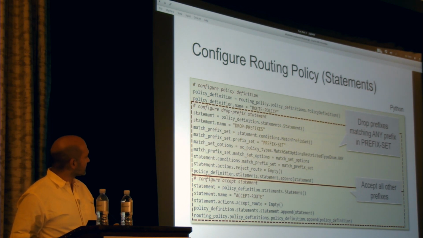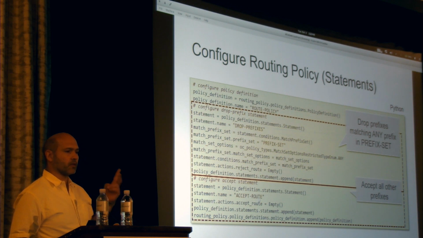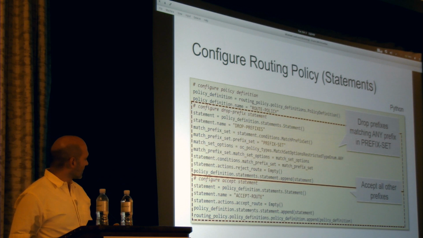The reject is the action for these drop prefixes. The second statement is the bottom part, and it is an accept route. So basically, this is a policy with two statements. One of them drops prefixes if they match that prefix set, and the second one just accepts anything else. And again, we see here the path: routing policy, policy definitions, policy definition, and we're appending the policy that we just defined in this top part.